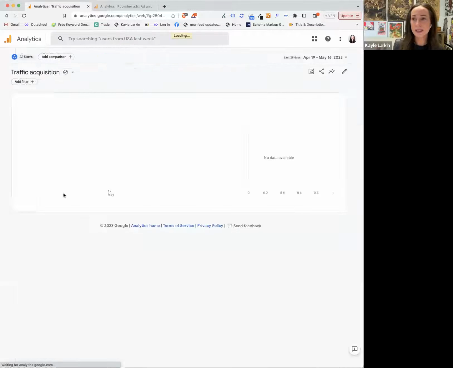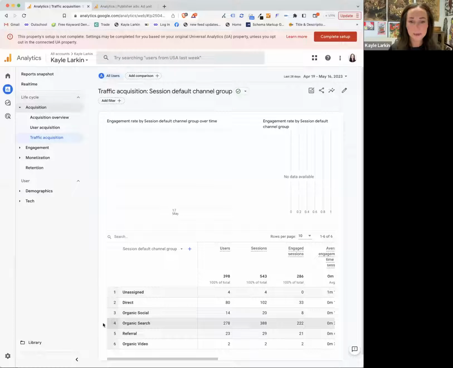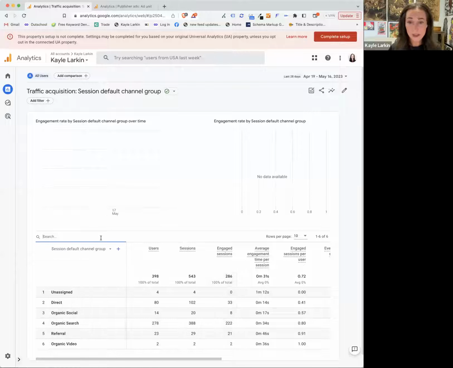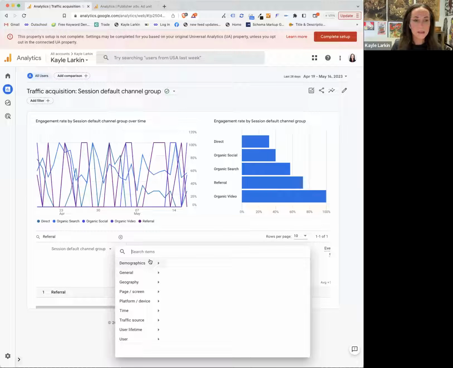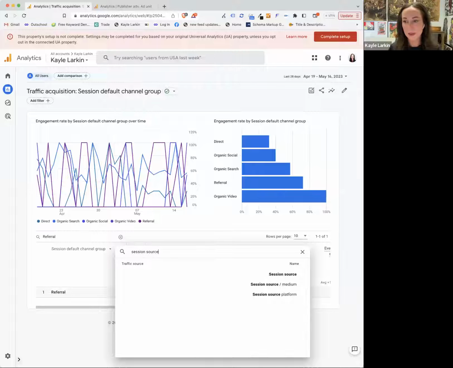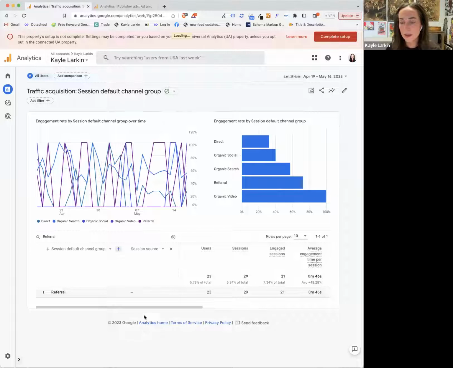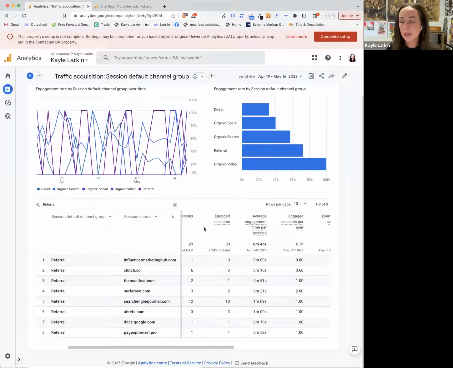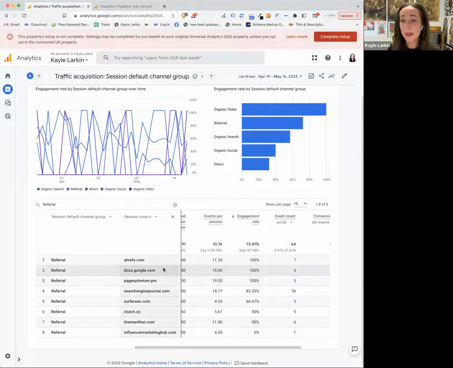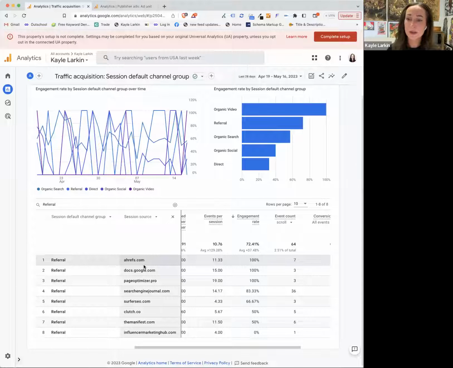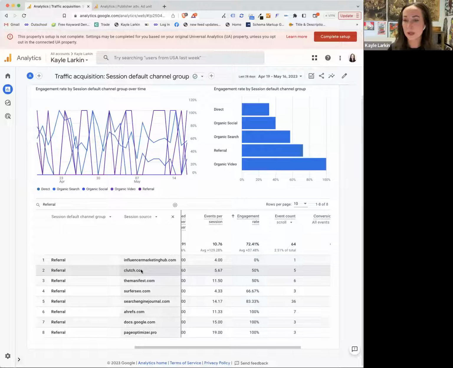So with referral traffic, you want to see the links that are linking to your site, because if you're aware of the sites that are mentioning you, that you're getting traffic from, you could reach out to them for a collab. Or if you are already collaborating with them, you can measure the impact of that partnership. And then from here, I'm going to add session source. And then we can see the users and how engaged those users are on our website. And then maybe we want to continue working with that partner. Or if there's a partner that you're not getting super engaged traffic from, maybe you rethink that partnership.